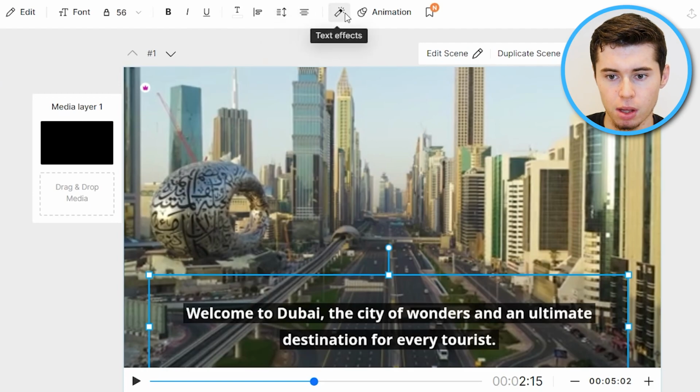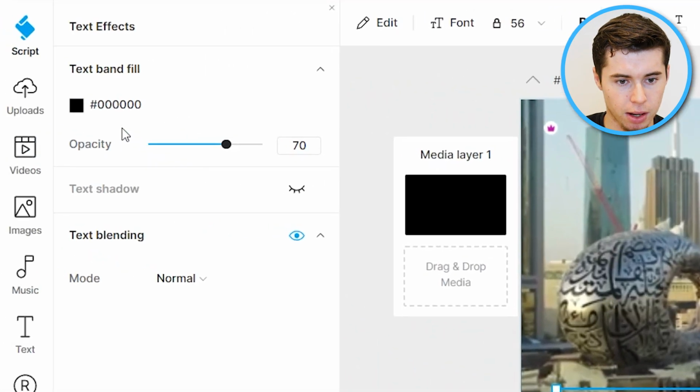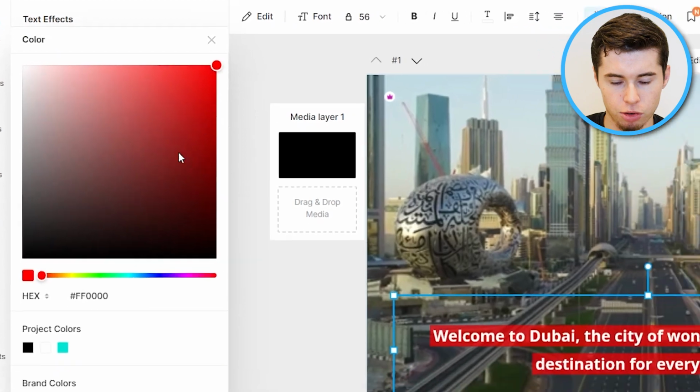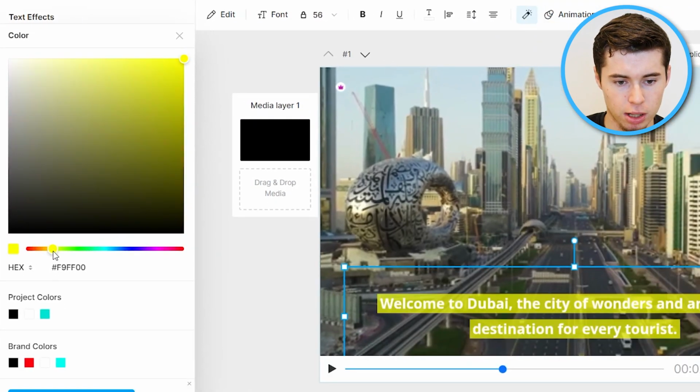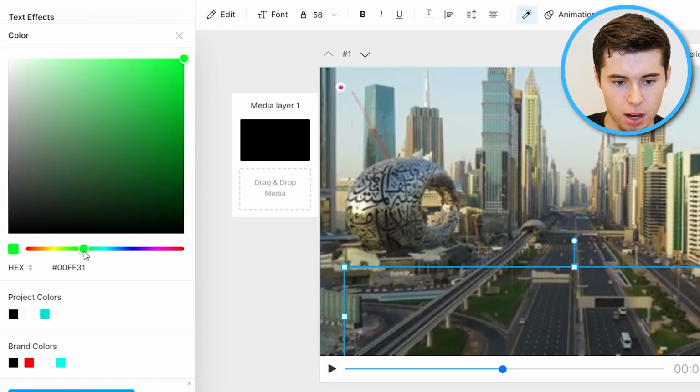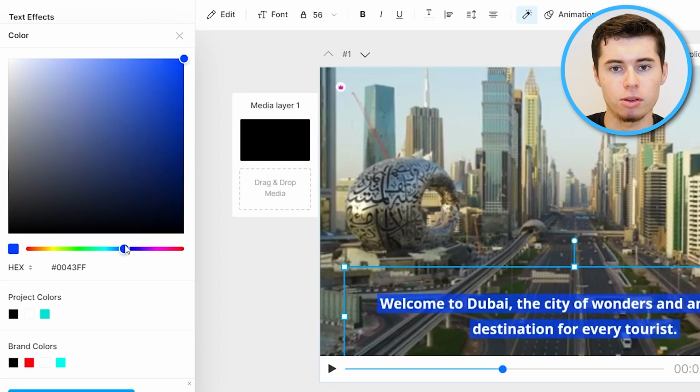And then from there on, I can go to text effects, and then I can either just change the color, as you can see, to red, or potentially, let's say, yellow, or green, or whatever it is, right? So you can customize it depending on whatever it is that you like, and it's very, very easy to do that. I will go with red.